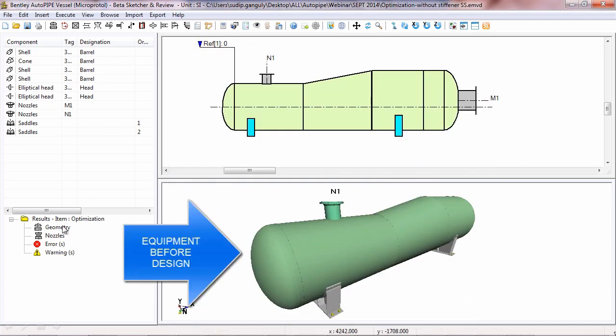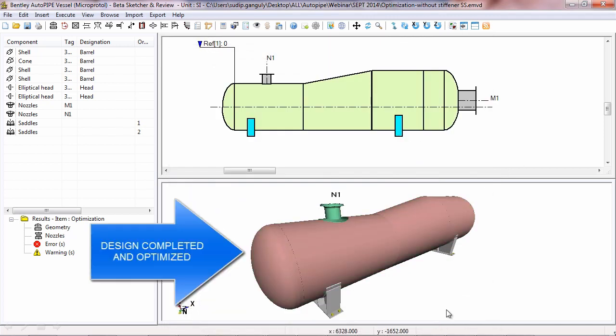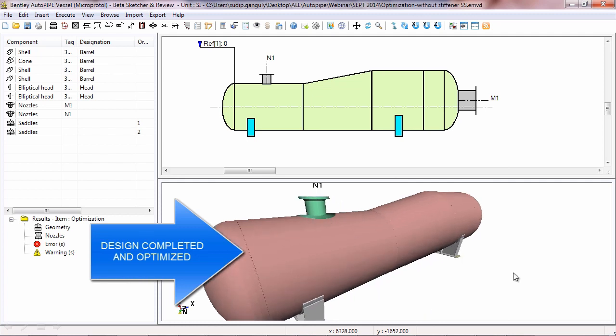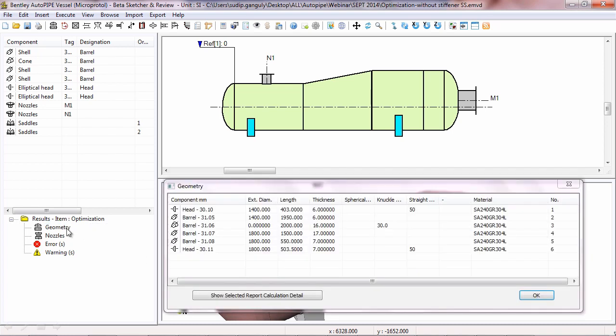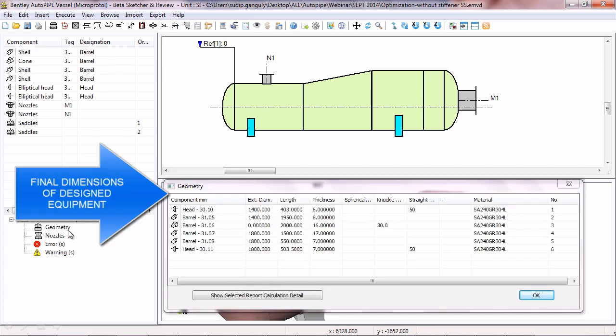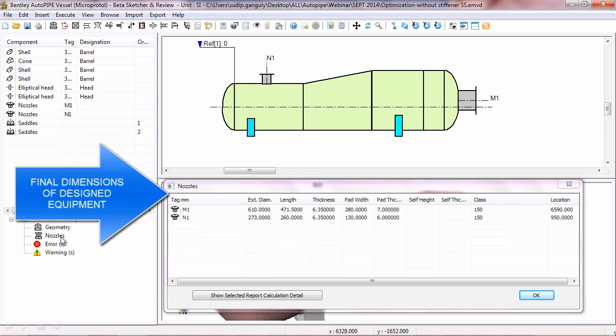Now this is how the equipment looks before design. After design, the color is changed. The optimum design is shown with all the detailed dimensions like reinforcement pads for nozzles, etc. Final design dimensions are shown in the GUI, in the geometry section, including nozzle details.